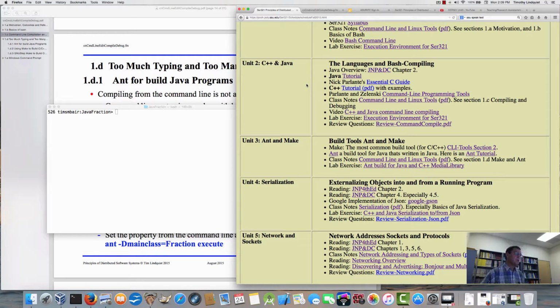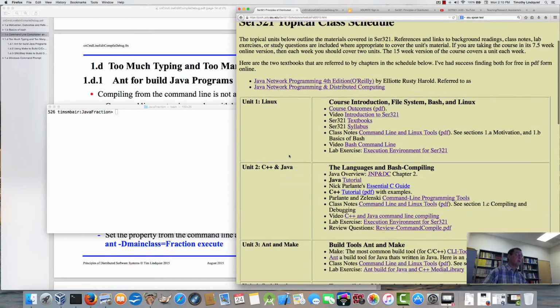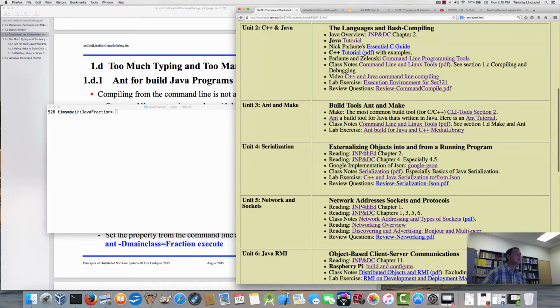Good afternoon. This is SER 321, Principles of Distributed Software Systems, and we're going to talk about Unit 3 today, which are build tools, particularly Ant and Make. So there's, on the detailed schedule on the class page, it's also on both the Blackboard sites. So build tools, Ant and Make, and there's a couple of links to reading material.